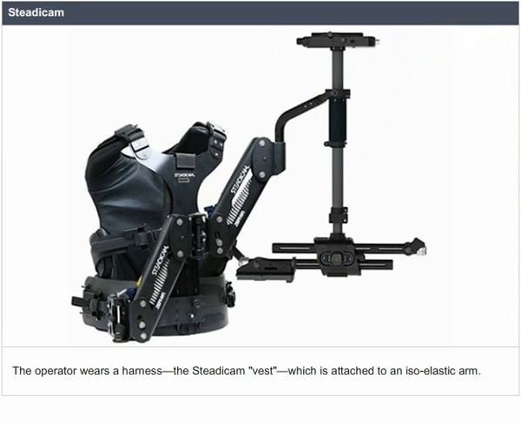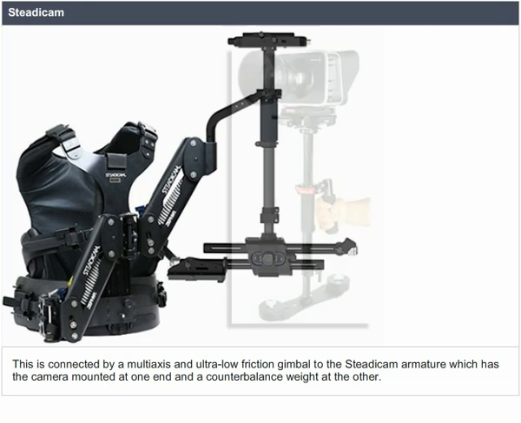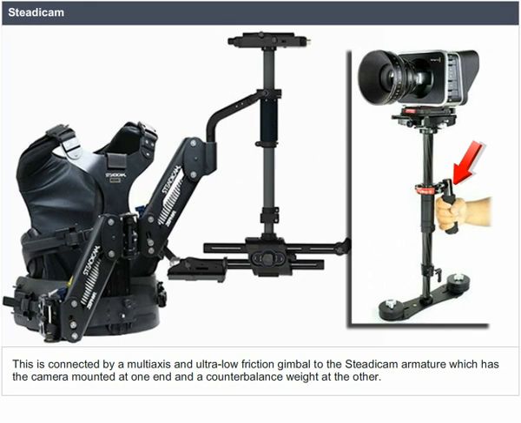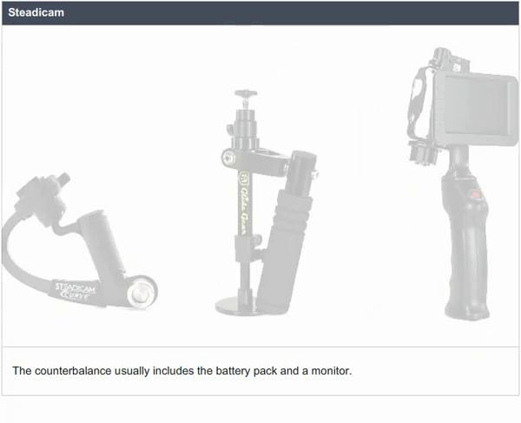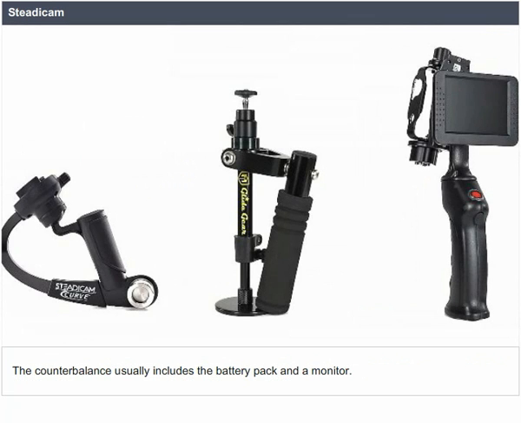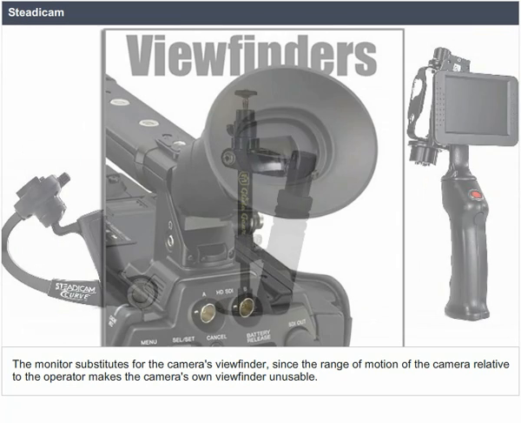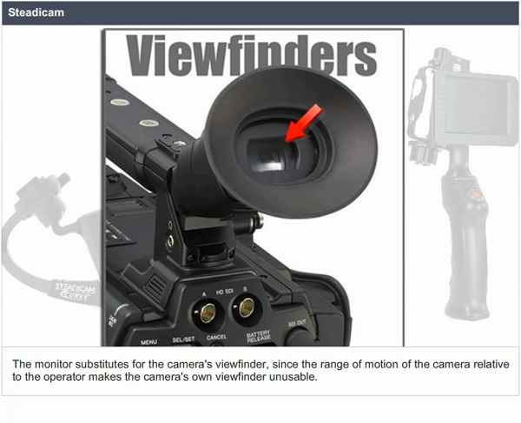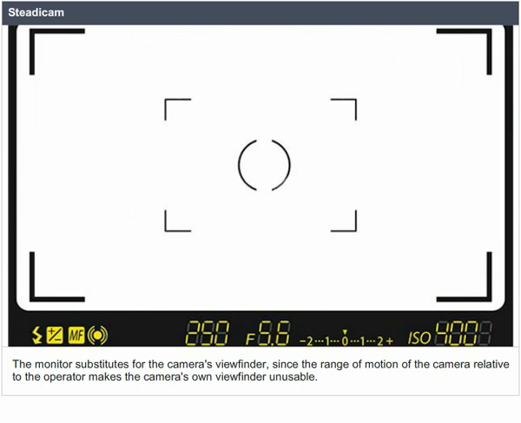The operator wears a harness, the Steadicam vest, which is attached to an isoelastic arm. This is connected by a multi-axis and ultra-low friction gimbal to the Steadicam armature, which has a camera mounted at one end and a counterbalance weight at the other. The counterbalance usually includes a battery pack and a monitor. The monitor substitutes for the camera's viewfinder, since the range of motion of the camera relative to the operator makes the camera's own viewfinder unusable.